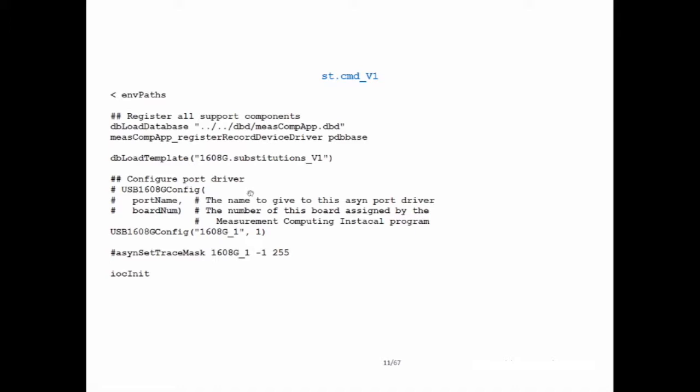This is where we could set some trace debugging information. So this says asynSetTraceMask, this is commented out, but if it were uncommented, the name of the port, address -1 means all addresses. So set the debugging information for all addresses and set it to 255, which means turn on all debugging. There are not more than 8 bits in the trace mask right now. So 255 would turn on all debugging, and then iocInit.